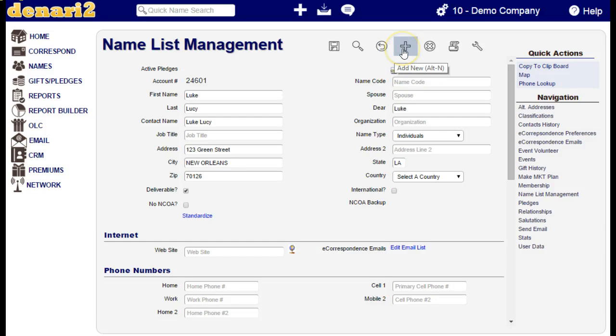The plus sign is the Add New button. Clicking this button will take you to the new name screen. The X is the Delete button. This button will only appear on the button bar when the name record does not have a gift history. Denari will not allow you to delete names with gift histories.